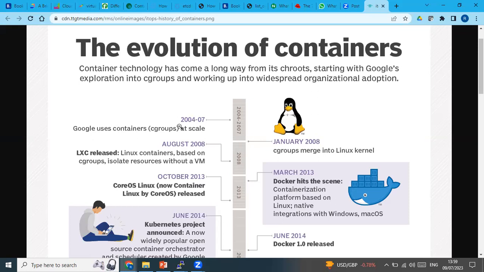Then came C groups. These are called the container groups. Using container groups, whatever namespaces we have created, we can restrict what amount of resources they can consume. For example, you created a namespace called ABC for a web application. Now you can create a C group and allocate maybe 10% CPU or maybe 128 MB of RAM to that namespace. Those capabilities are there in the C groups.